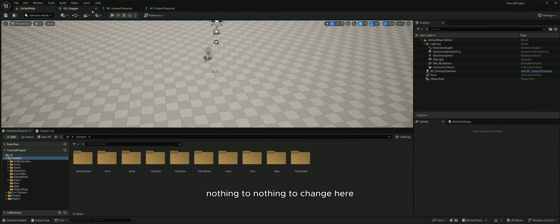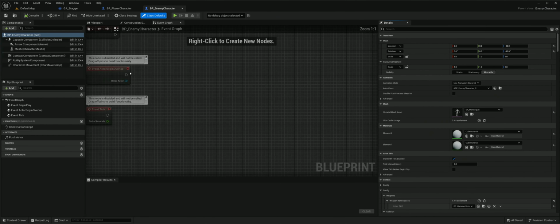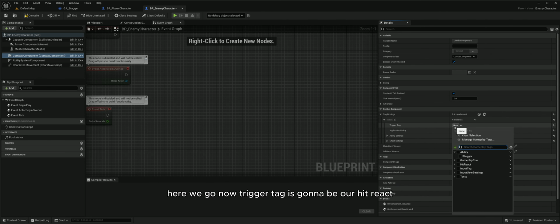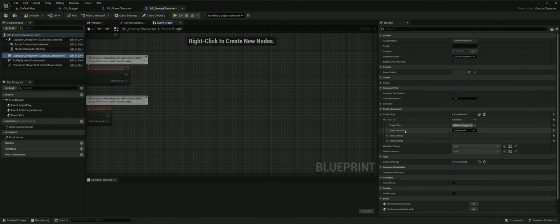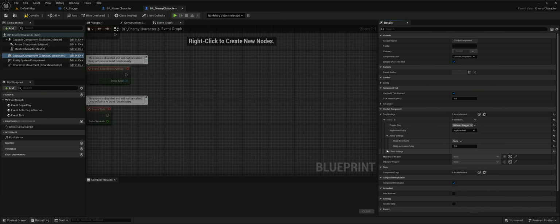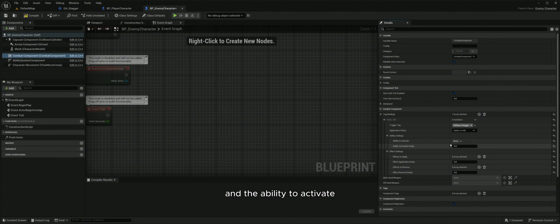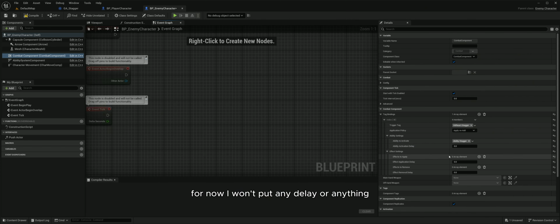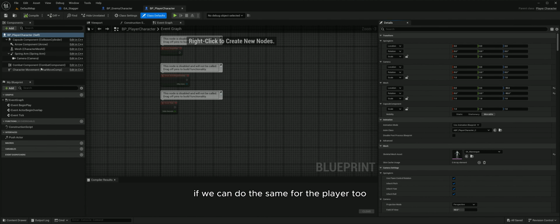Nothing to change here. Now let's go to our enemy and find the tag binding. Here we go. Now trigger tag is gonna be our hit react. Application policy, I'm gonna leave it on apply on add. And ability to activate, it's gonna be ability stagger. For now I won't put any delay or anything, or add or remove any effect. Let's just check if we can actually activate an ability first. But we can do the same for the player too.